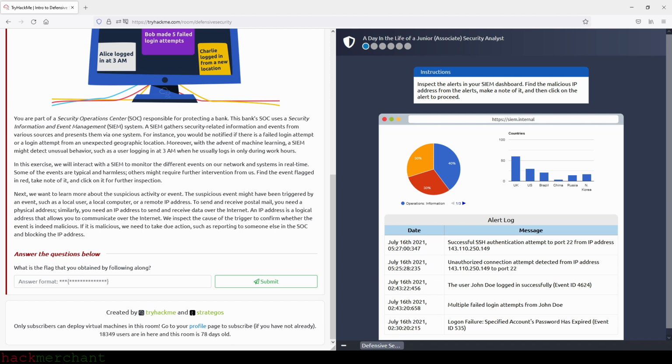For instance, you will be notified if there is a failed login attempt or a login attempt from an unexpected geographic location. Moreover, with the advent of machine learning, a SIEM might detect unusual behavior, such as a user login at 3 a.m. when he usually logs in only during work hours. In this exercise, we will interact with a SIEM to monitor the different events on our network and systems in real time. Some of the events are typical and harmless. Others might require further intervention from us. Find the event flagged in red, take note of it, and click on it for further inspection.